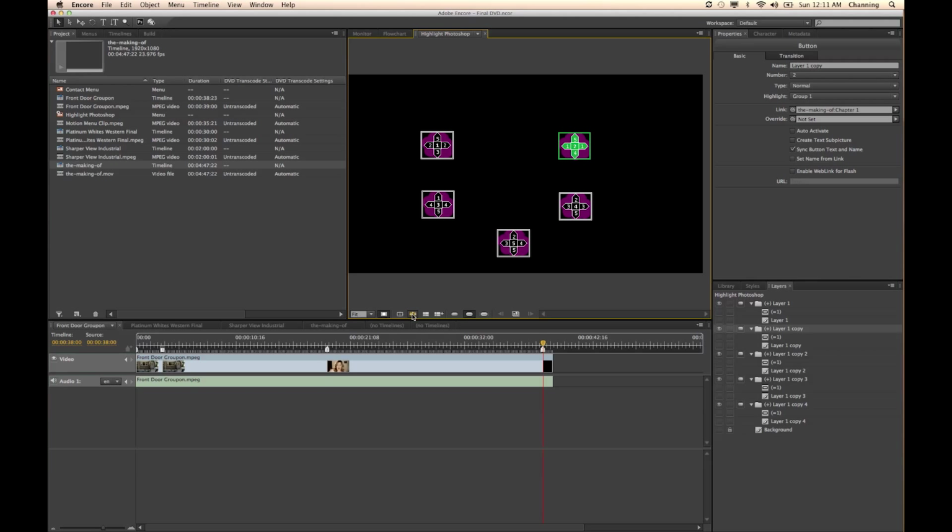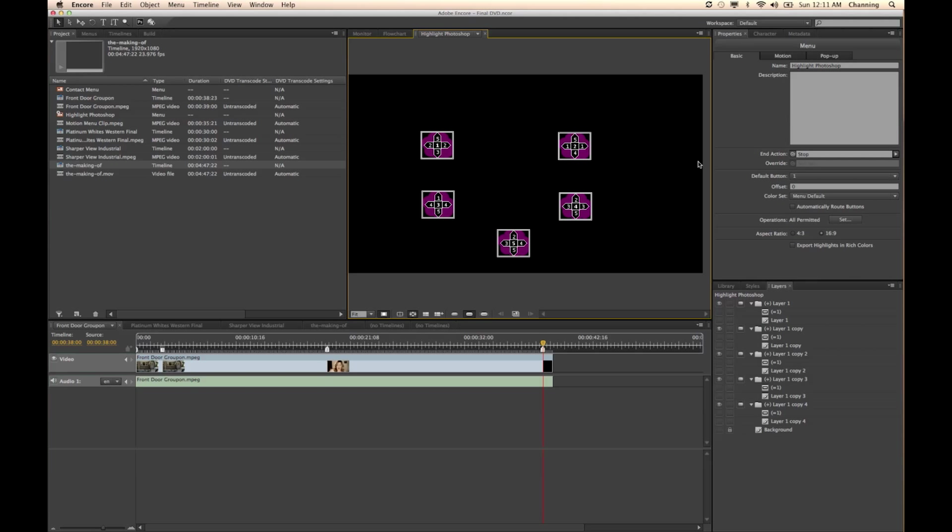Once again, you turn on Show Button Routing. You got to click on the menu, so deselect all your buttons by clicking on your menu. Go over to Basic, Properties, and unchecking Automatically Route Buttons.